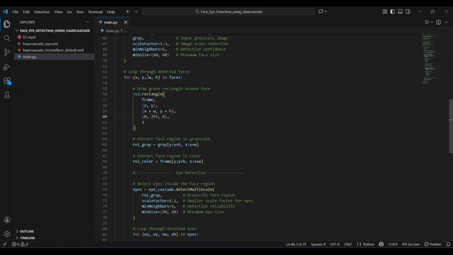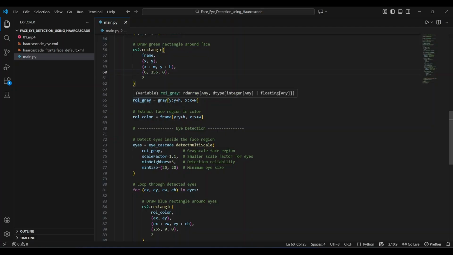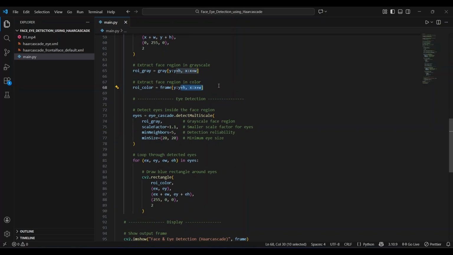After getting this, you have to extract the region of the grayscale array, the face region. For that, you have to use gray, then y to y plus h, then x to x plus w. In the same way for the color array, you have to use the original frame without changing to grayscale. In the same way you will extract the ROI color region from the frame.